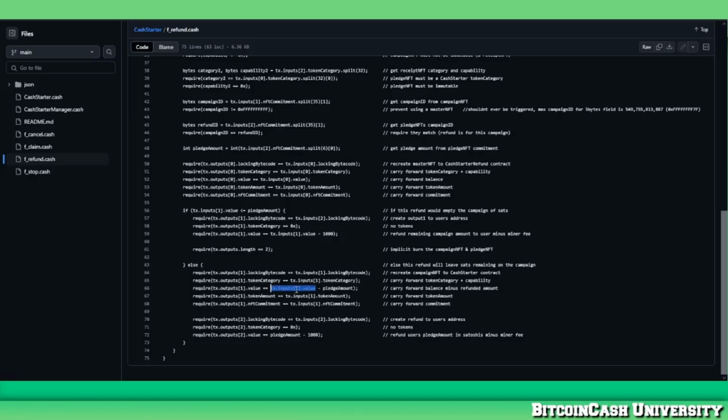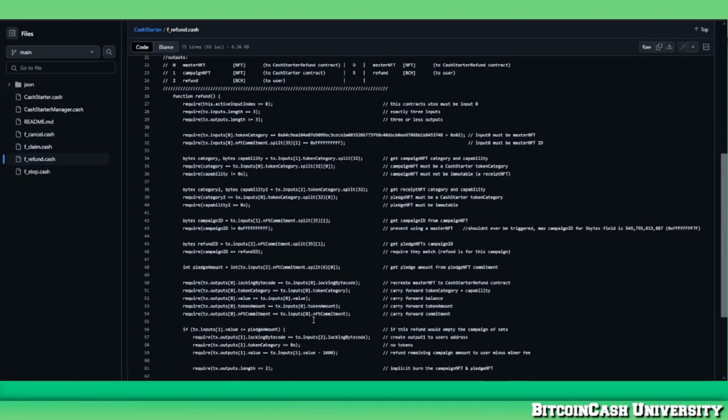So we're taking the input 1 value, the original campaign's value, and we're subtracting the pledge amount, because this is what the pledge NFT had, and it's what we're giving back to the user. So obviously it needs to be deducted from the campaign. And then token amount and NFT commitment stay the same on the campaign. And then we also create an output 2, and this output 2 is the refund back to the user. So we're saying the locking bytecode for output 2 is the locking bytecode of input 2, and once again, input 2 is the pledge NFT from the user.